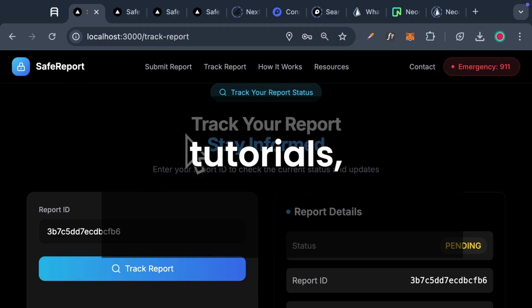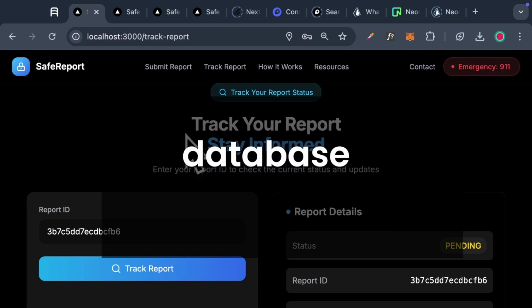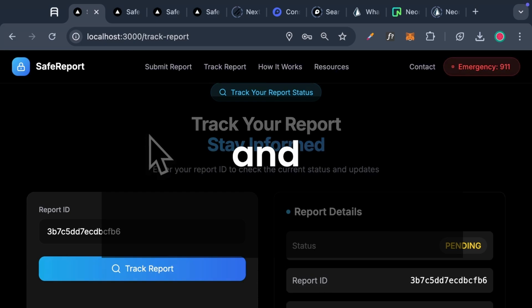In these tutorials, I'll walk you through every single step to build this app from scratch. We will be using Prisma for our database solution, Shadcn and Tailwind CSS for styling, NextAuth for authentication, Mapbox for address autofill, and many more exciting technologies and concepts to learn along the way. Let's get started on building SafeReport.